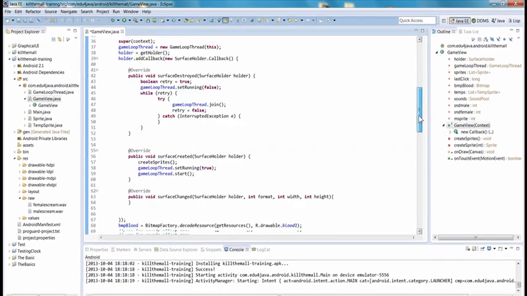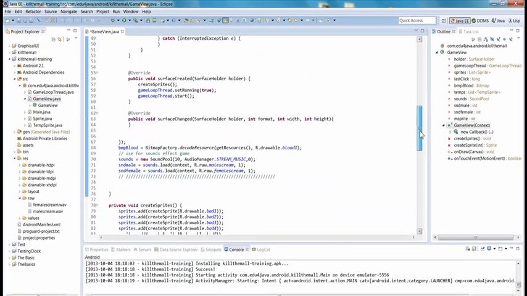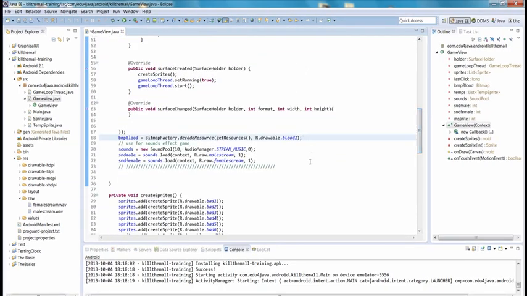Then what you're going to do is scroll down halfway down this file to this point right here. Sorry for the up and down effect.